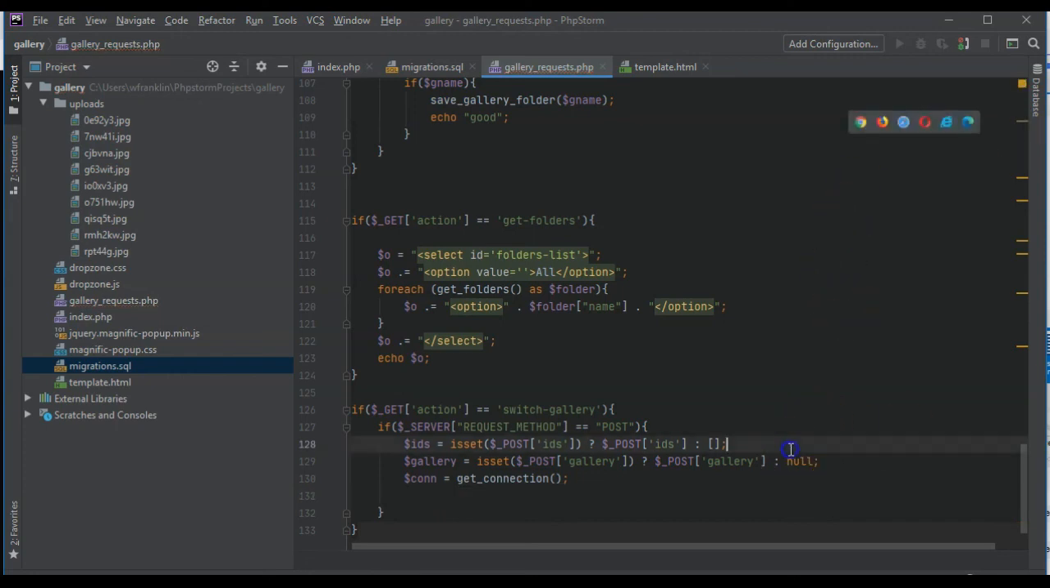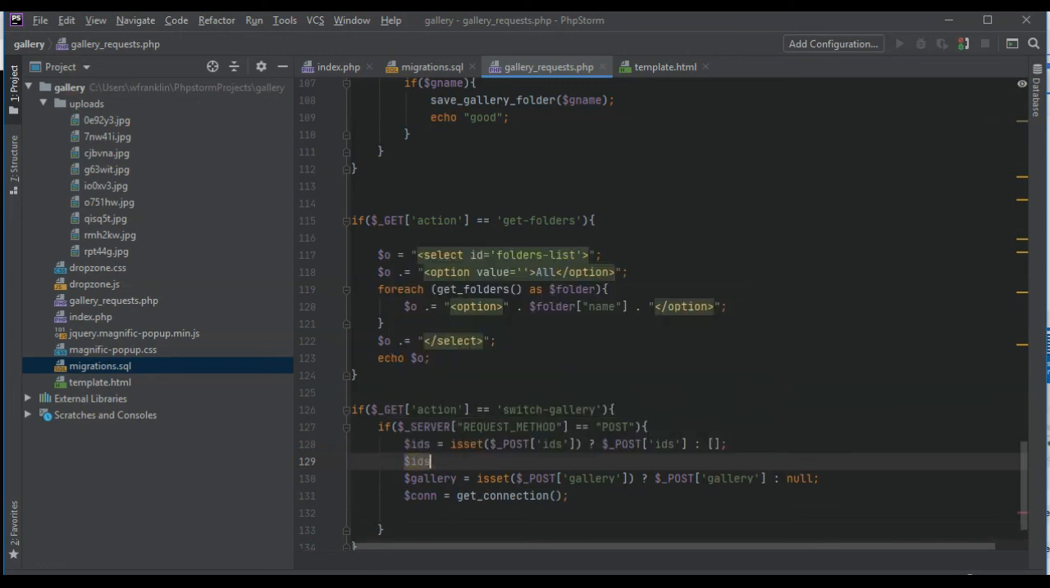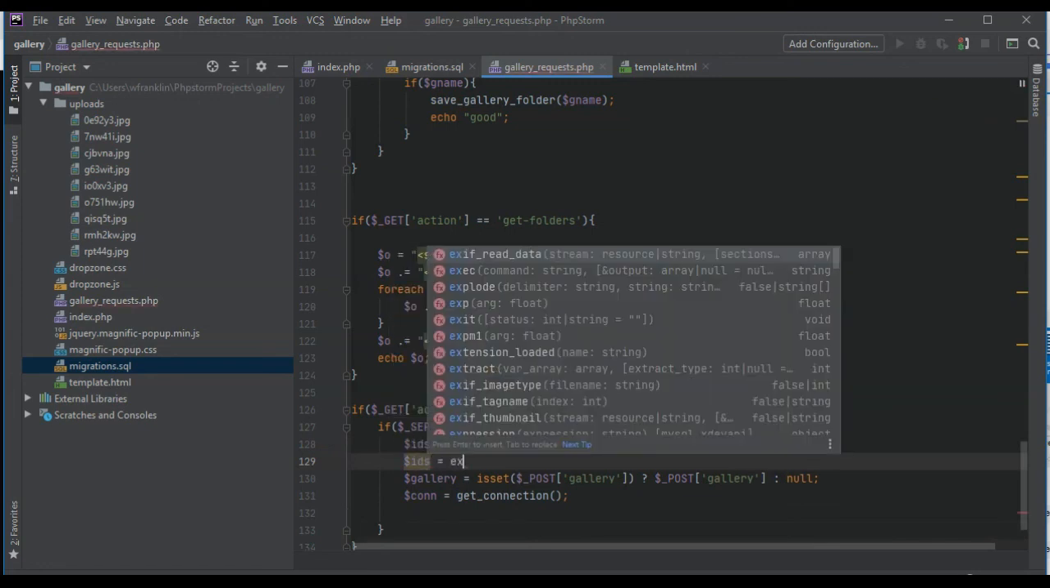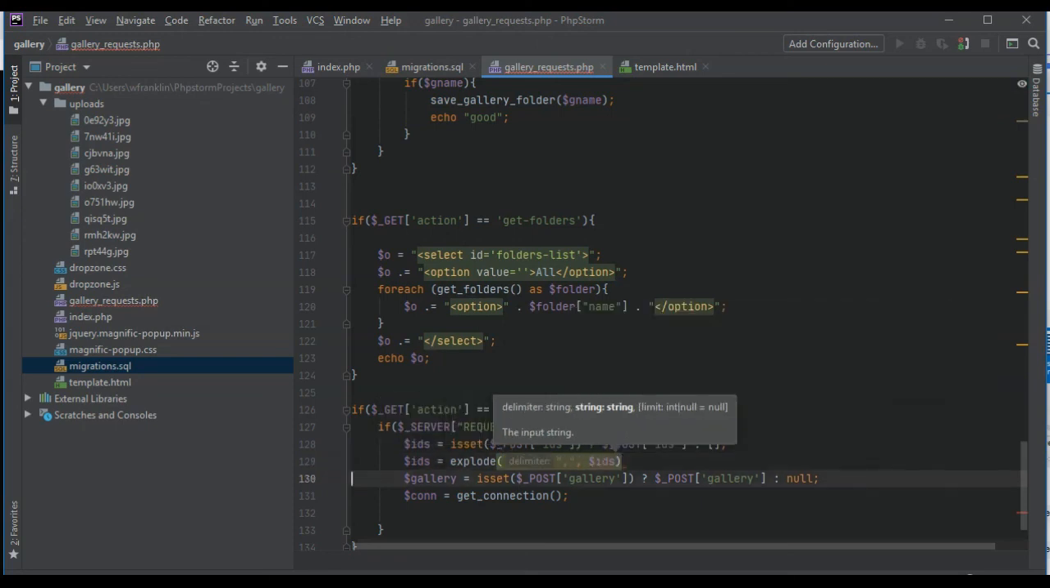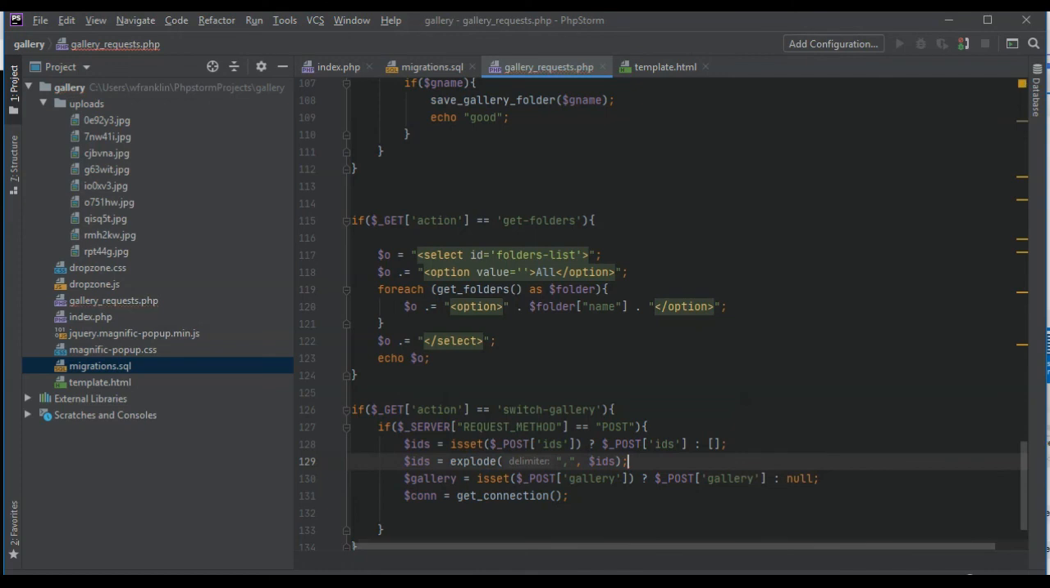Oh, first thing we need to do is we need to explode this, right? IDs is equal to explode, which is gonna create our array from the delimited string. Our string, or just our string, is gonna be converted back into an array, right?